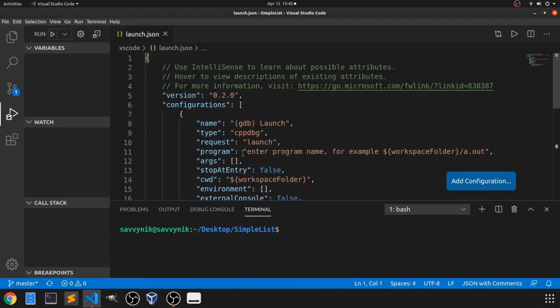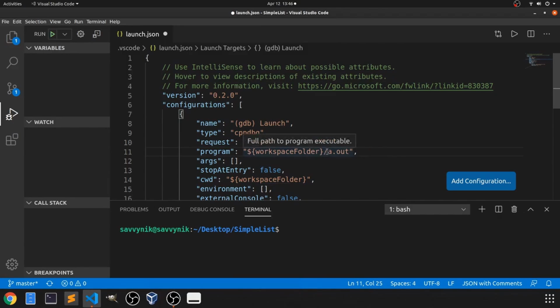So the first thing we want to do here is change the program key value pair up so we can go ahead and launch our file. And since it already has an example for us, it actually has enter a program name, for example, and then it has a workspace folder, so the current workspace that we're working in, slash a program that they've compiled called a.out. Well, that's not the name of our program, but we can make use of this. Let's just go ahead and get rid of everything in front here. We'll keep the workspace folder. And now instead of a.out, our program is called simple list. So that's what I'm going to go ahead and put in here.